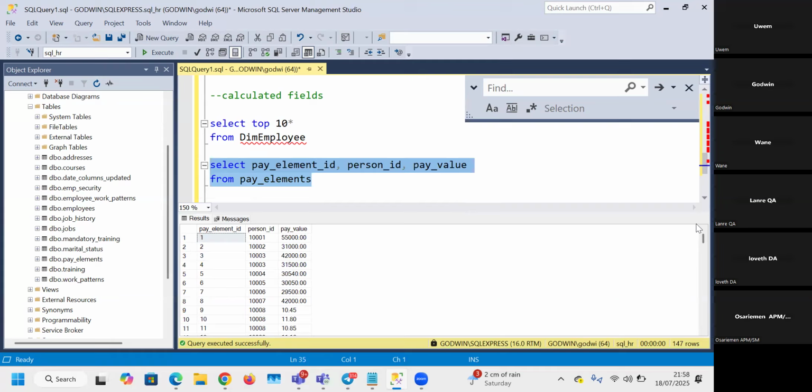Now, assuming, for example, that out of this, we just want those who receive salaries. Let me add this pay type to it. You see, some people receive salaries, some people are hourly paid. Right? Assuming that we want just those who receive salaries, what shall we do?